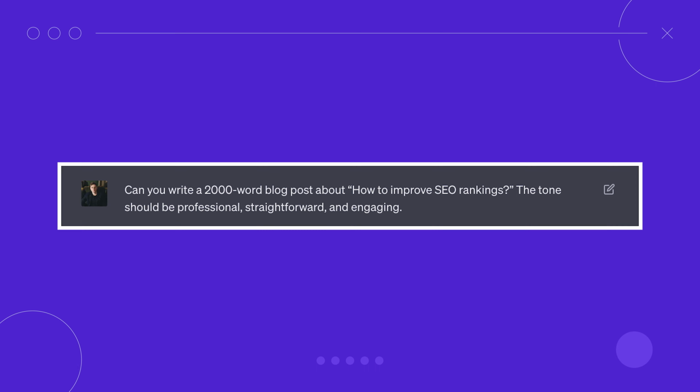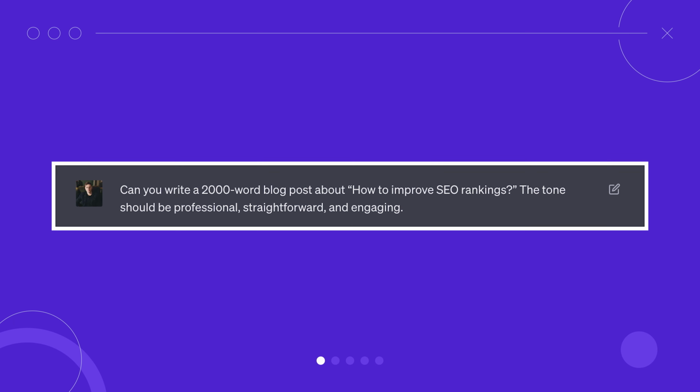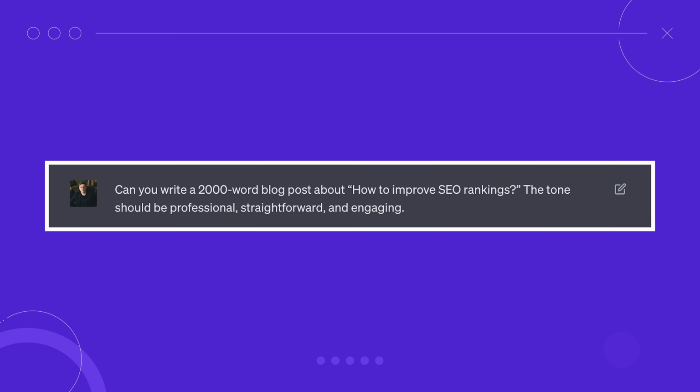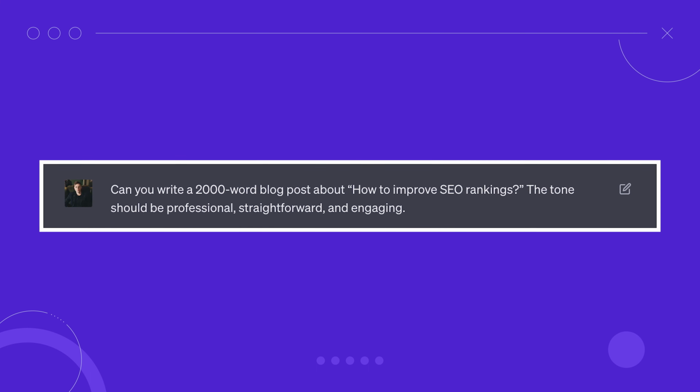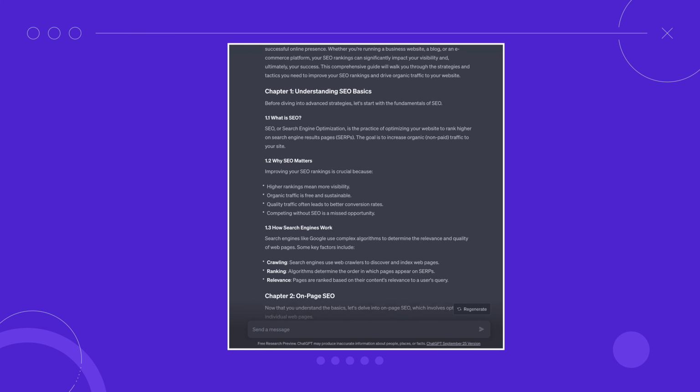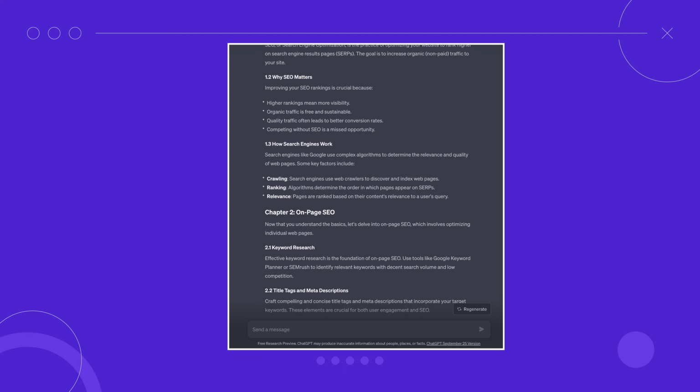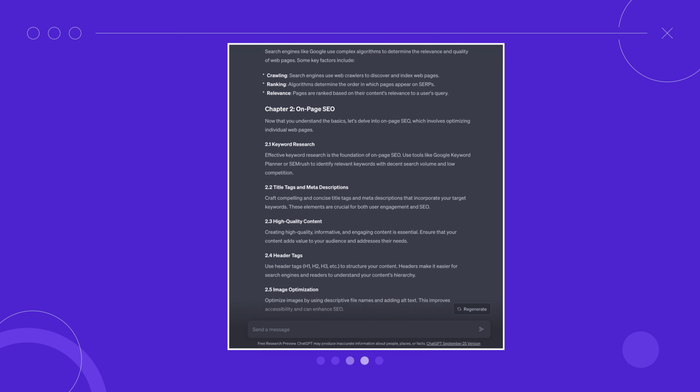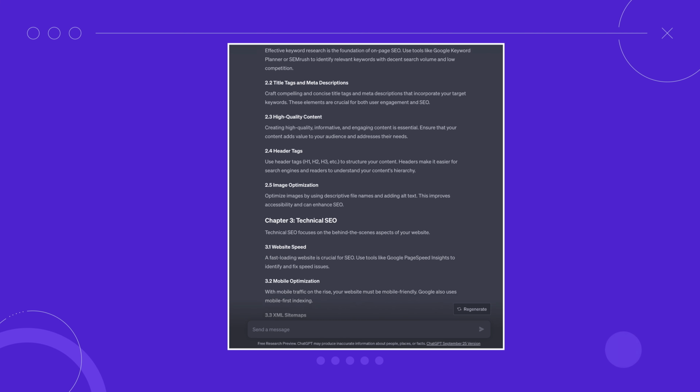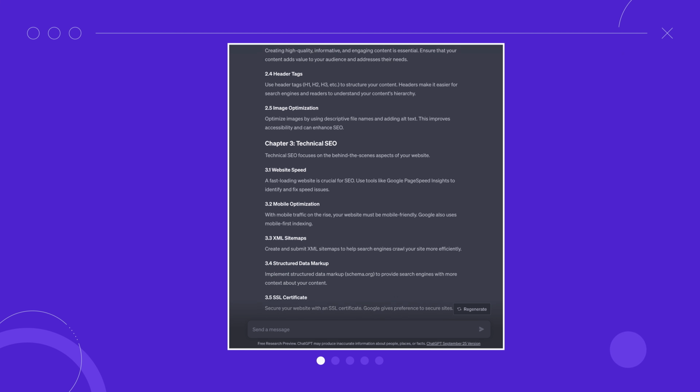You can also use ChatGPT to create content based on your target keywords. Let's take an example from the previously generated content plan. In this prompt, I'll ask ChatGPT to write a 2,000-word blog post about how to improve SEO rankings. Make sure to mention your preferred tone of voice because ChatGPT's style can be quite over the top from time to time. Of course, the initial draft will not be perfect, but it's a great starting point. You can always go back to each section and ask ChatGPT to improve it.